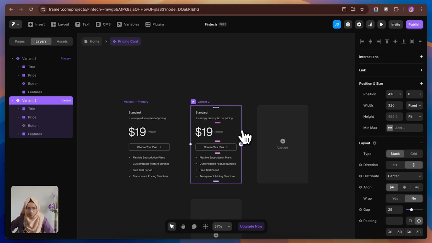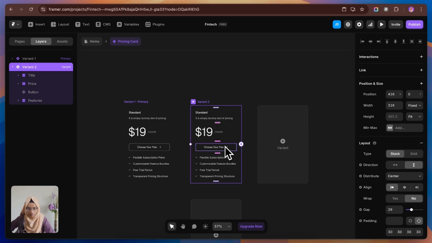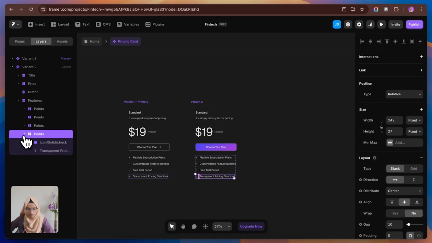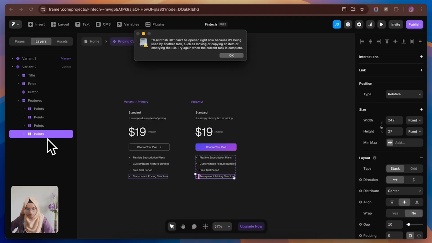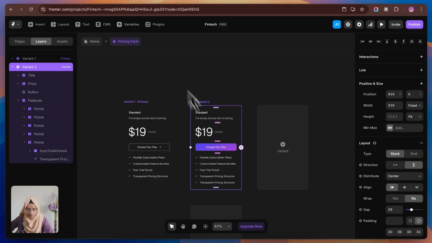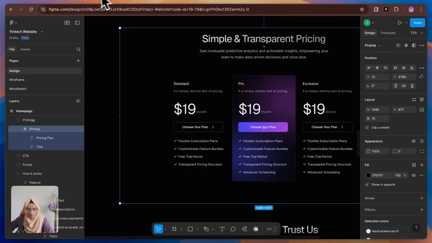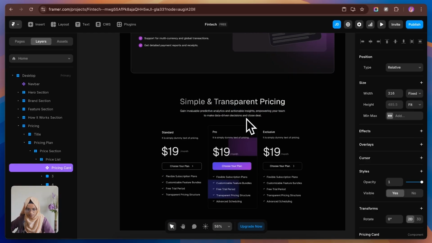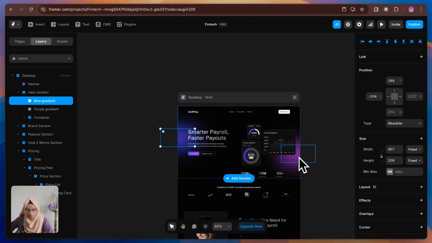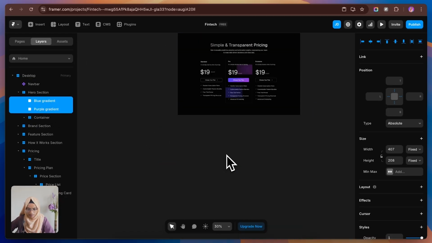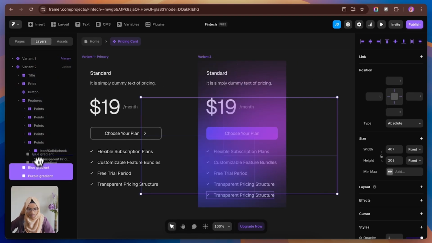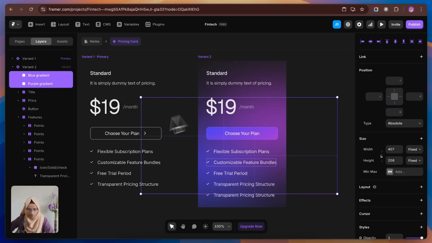Now let's create the second variant. And for this, we need to change the button, and also I need to add the extra point. And here we need to add the 2 gradients. So for that, let me go to the home page. Let me select this one, and let me copy this. Let me go to the pricing, and inside this variant 2, let me paste. Let me bring it inside this variant.